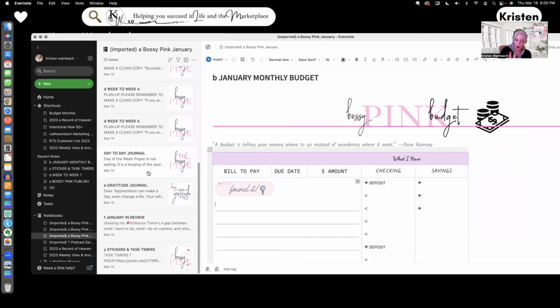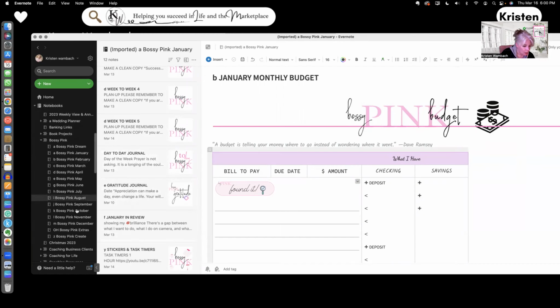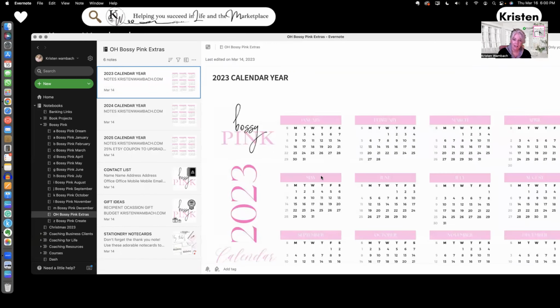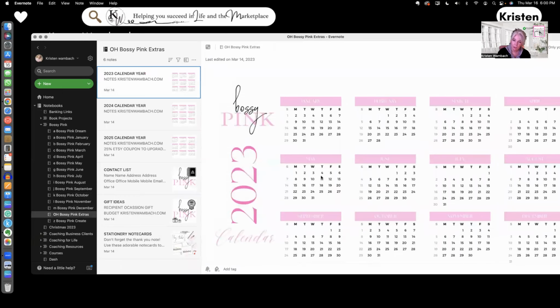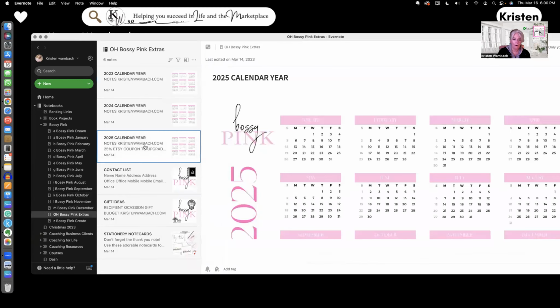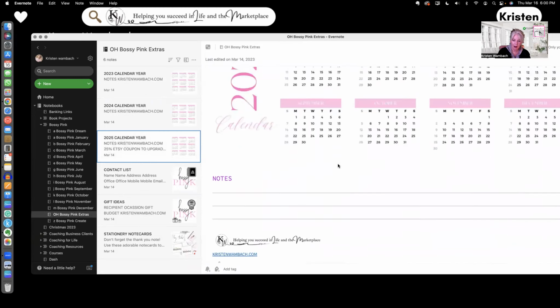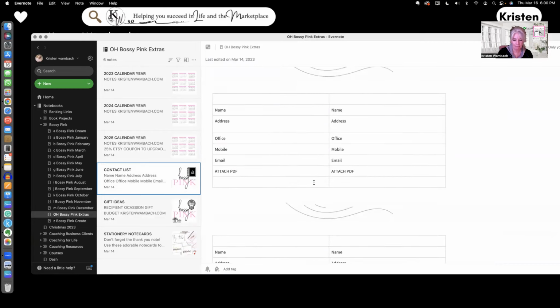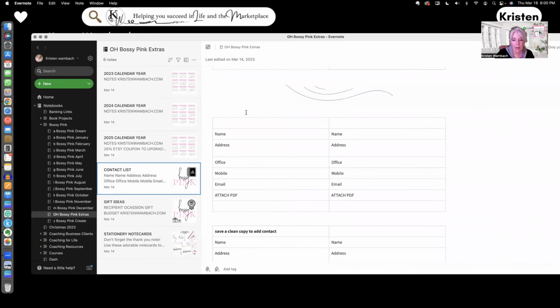Okay, so now that we've walked through an entire month here, let's jump to Bossy Pink Extras, right? This is where you have your calendar so that you can view the entire year, and then you can make notes. I have you all the way to 2025. And I put a little bit of an upgrade goodie here for you. Okay, you have your contact list. Let me show you.